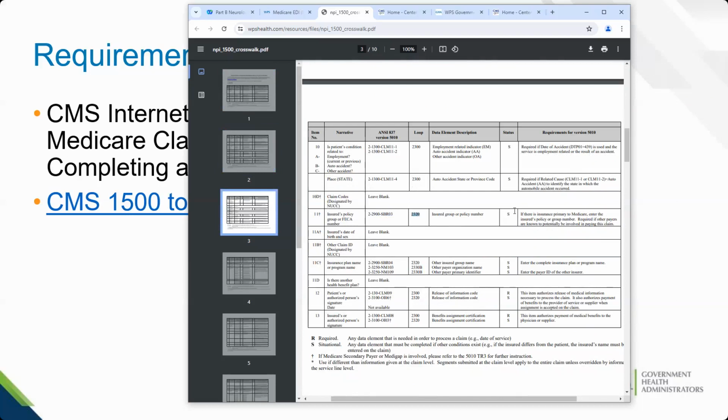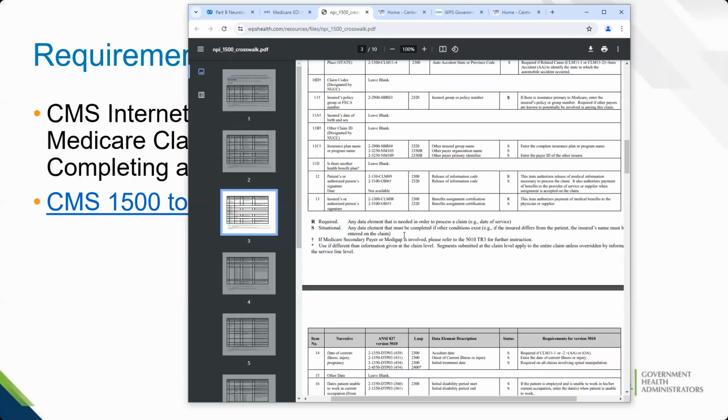What is very helpful too is this particular column, which is S for status. S means situational. That means the data element must be completed if other conditions exist. If there's an R in that particular status column, like right here, it means that the data element is needed in order to process a claim. If you fail to put that information on the claim in these places, guess what's going to happen? Your claim is going to reject. So this is just another one of those great tools.